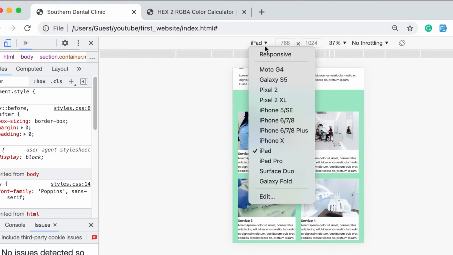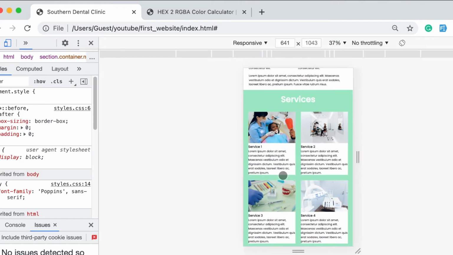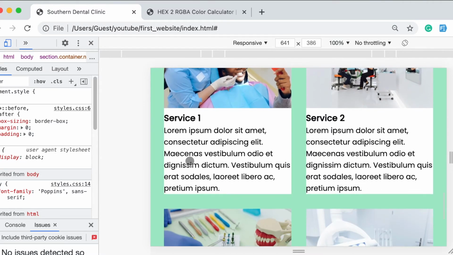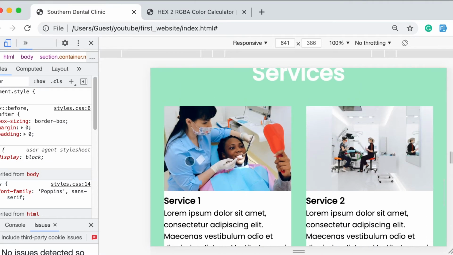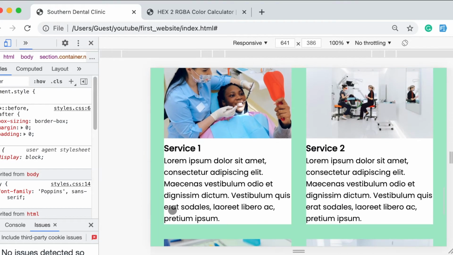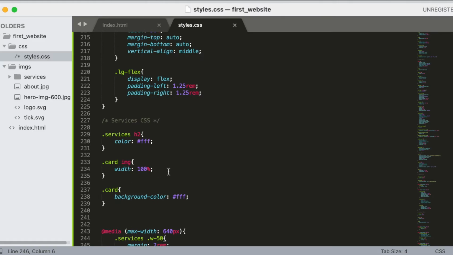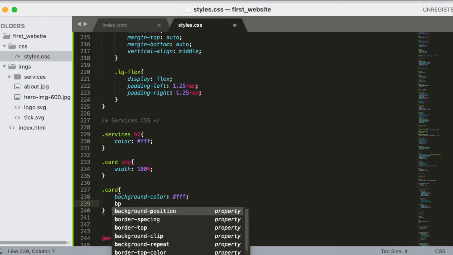Now the other thing that I want to take your attention to is, let's just zoom in a little bit. Okay, here you see in these services, first of all, it doesn't look great like this. I want to make these edges round, so it looks a little nicer. So let's go to the card and give it a border radius.